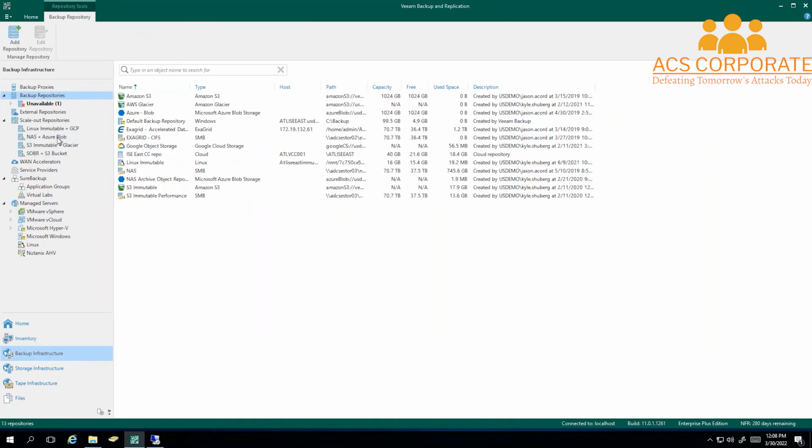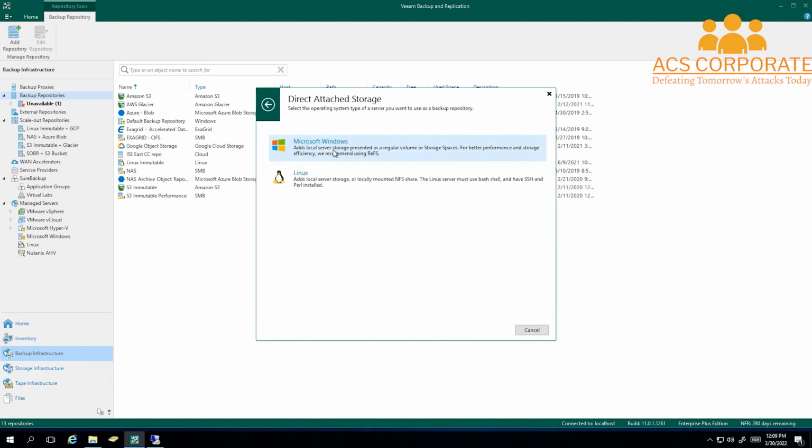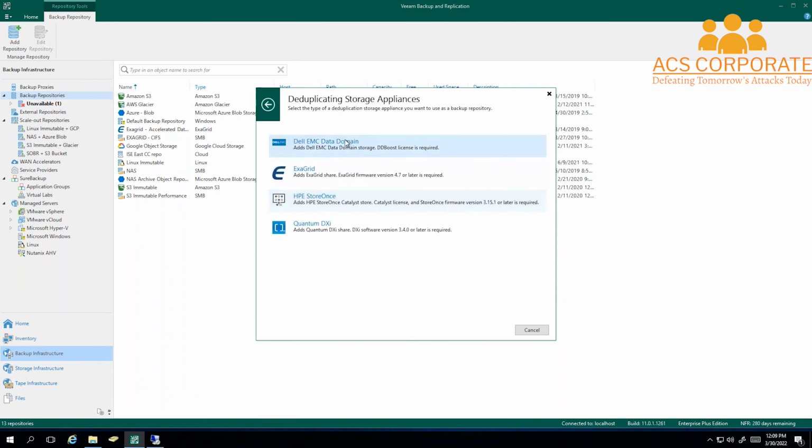These are the repositories where you want to store it. Now, again, we're storage agnostic, so you can bring pretty much any storage you want to the table. So if you have that direct attached storage with those 10,000 RPM SAS drives and those Windows servers, we can leverage that. If you have any Linux servers with repositories in there as well, we can leverage that direct attached storage. Any network attached storage, NFS shares, SMB shares, dedupe devices here, we directly integrate in those to leverage the hardware dedupe instead of using Veeam for the software dedupe that it does.